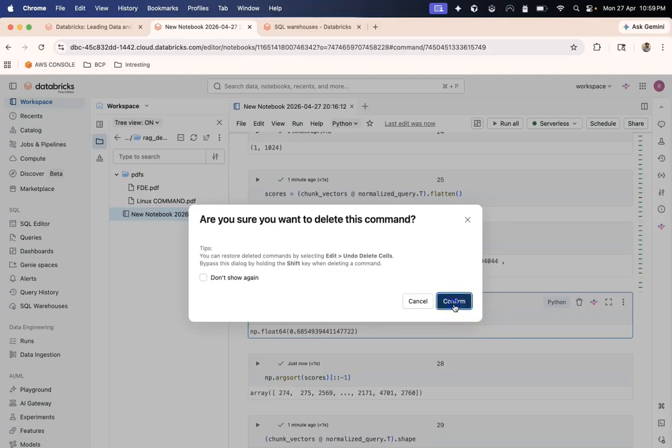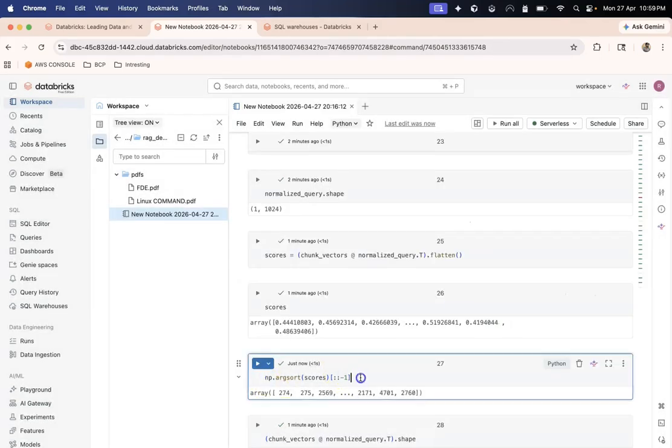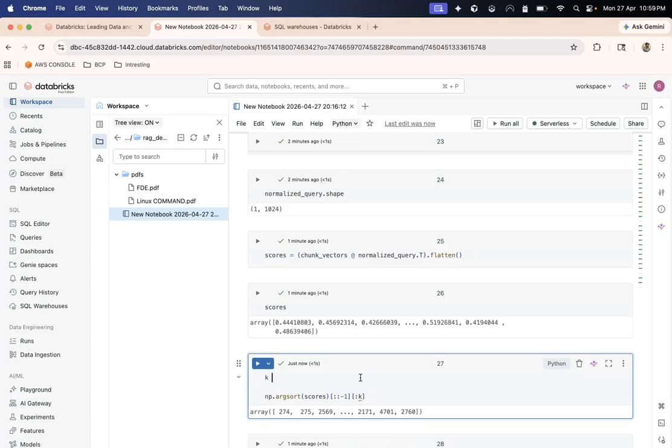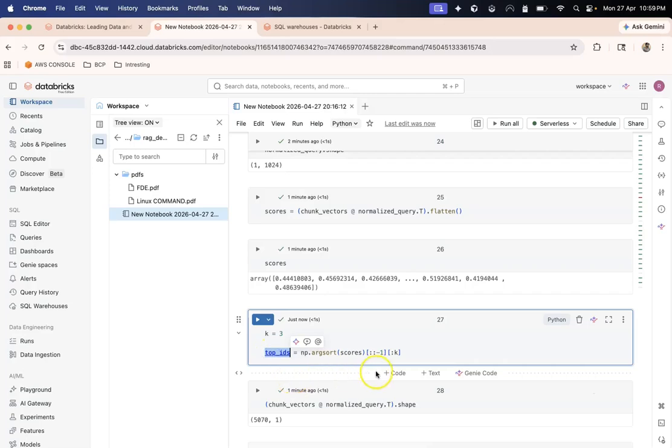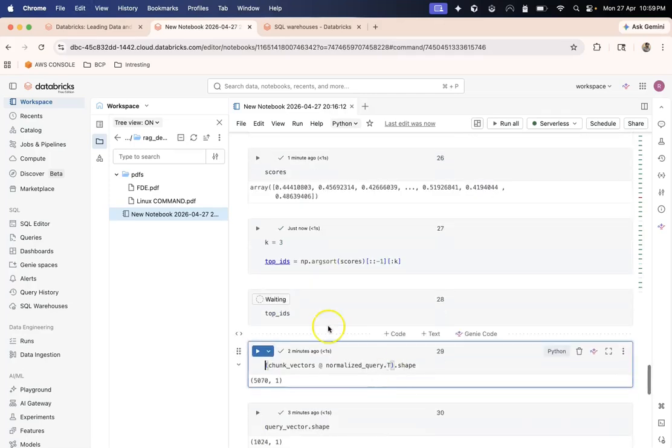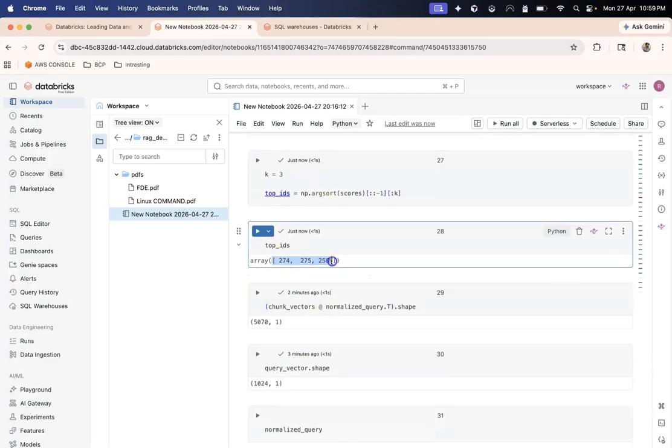Now how many of the first few indexes do I want? I want the first k. Now how do I define k? K can be anything. Let's take 3 for example. So I can do something like top IDs. So it will be this. How many IDs do we have? I have got these 3 IDs.